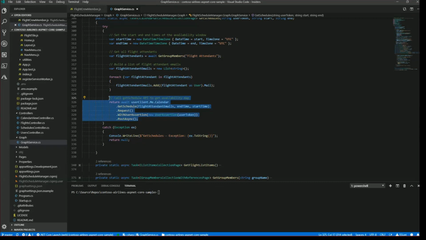And this is what Daryl was referring to with the Fluent API to build the requests. So we're actually just going user client.me.calendar. So instead of building a string that is /me/calendar, we're just using the API to sort of build that for us. Then we call it the get schedule, and we pass the parameters, the array of emails that we want to get availability for, the start and end time. Then we build the request.